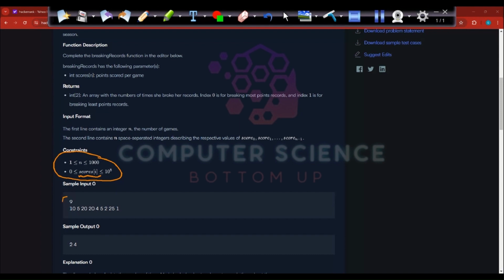So this is one example. N is equal to 9. N is 9 means the number of games in the season. There are 9 games in the season, and these are the scores for each game. In the first game she scored 10. Second game she scored 5. Third game she scored 20. Fourth game she scored 20. Fifth game she scored 4. Sixth game she scored 5. Sixth game she scored 2. Seventh game she scored 25. And the eighth game she scored 1.